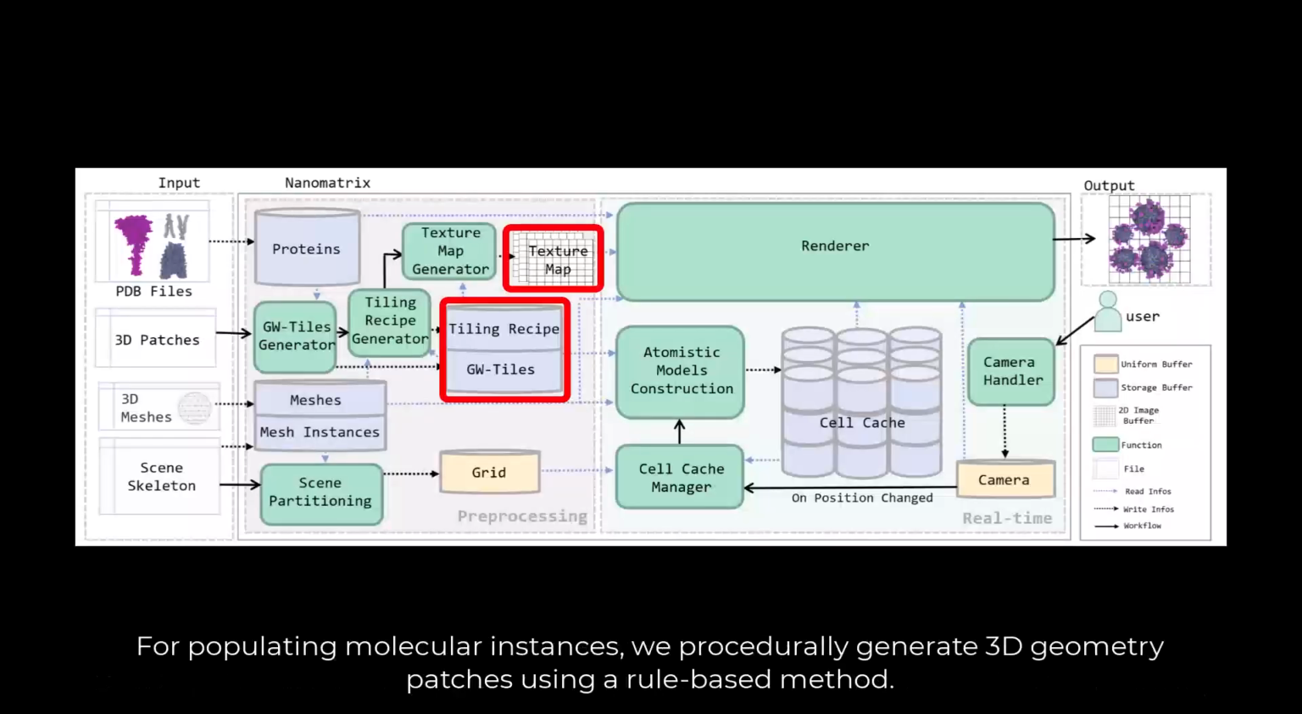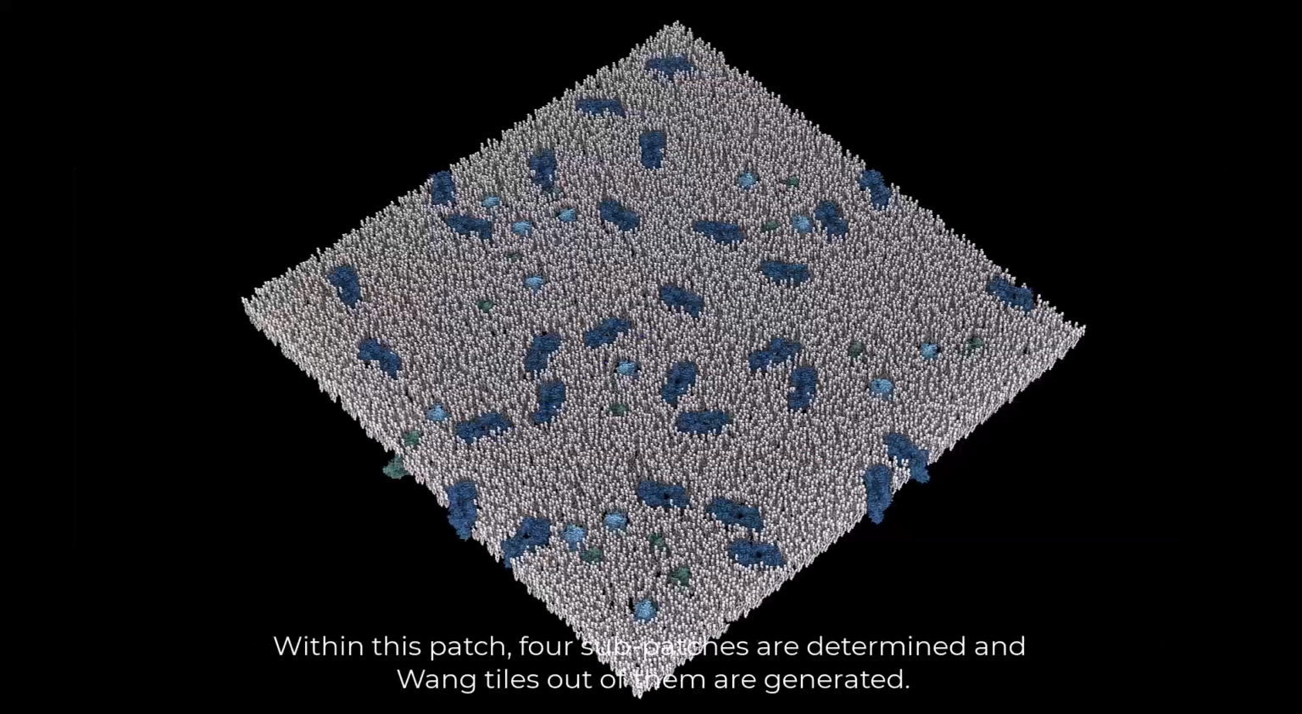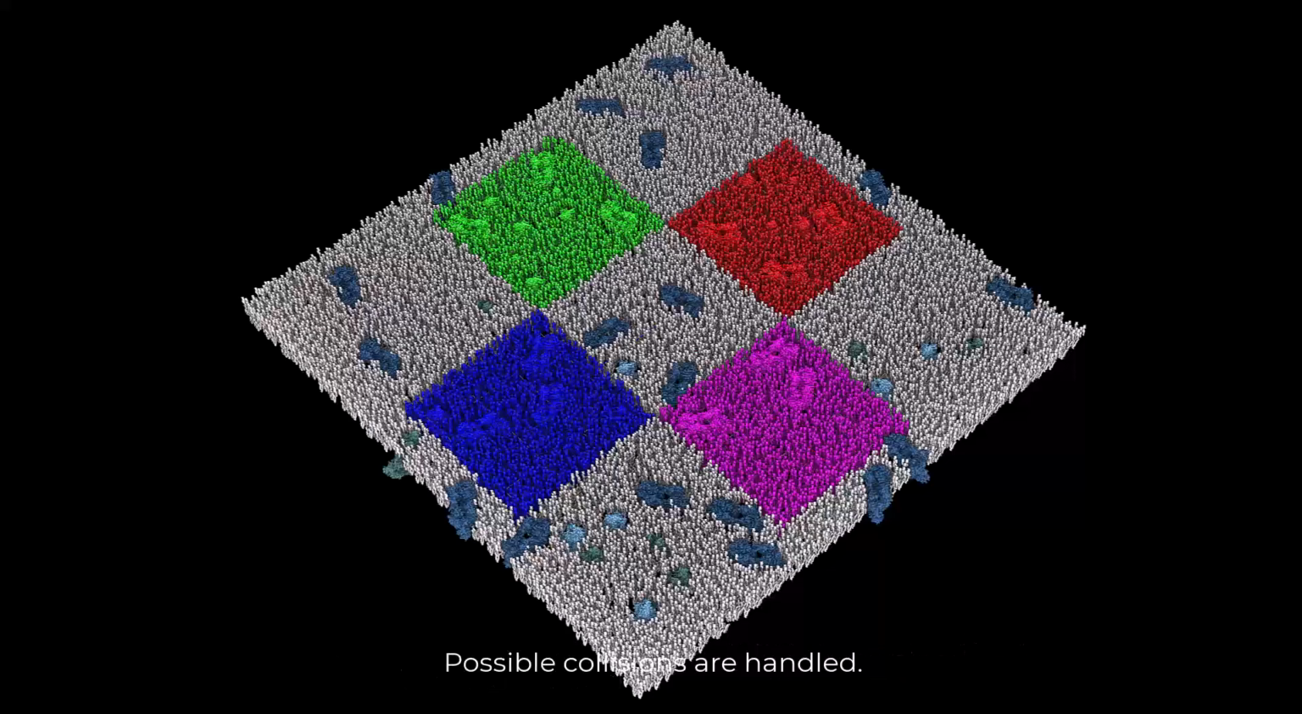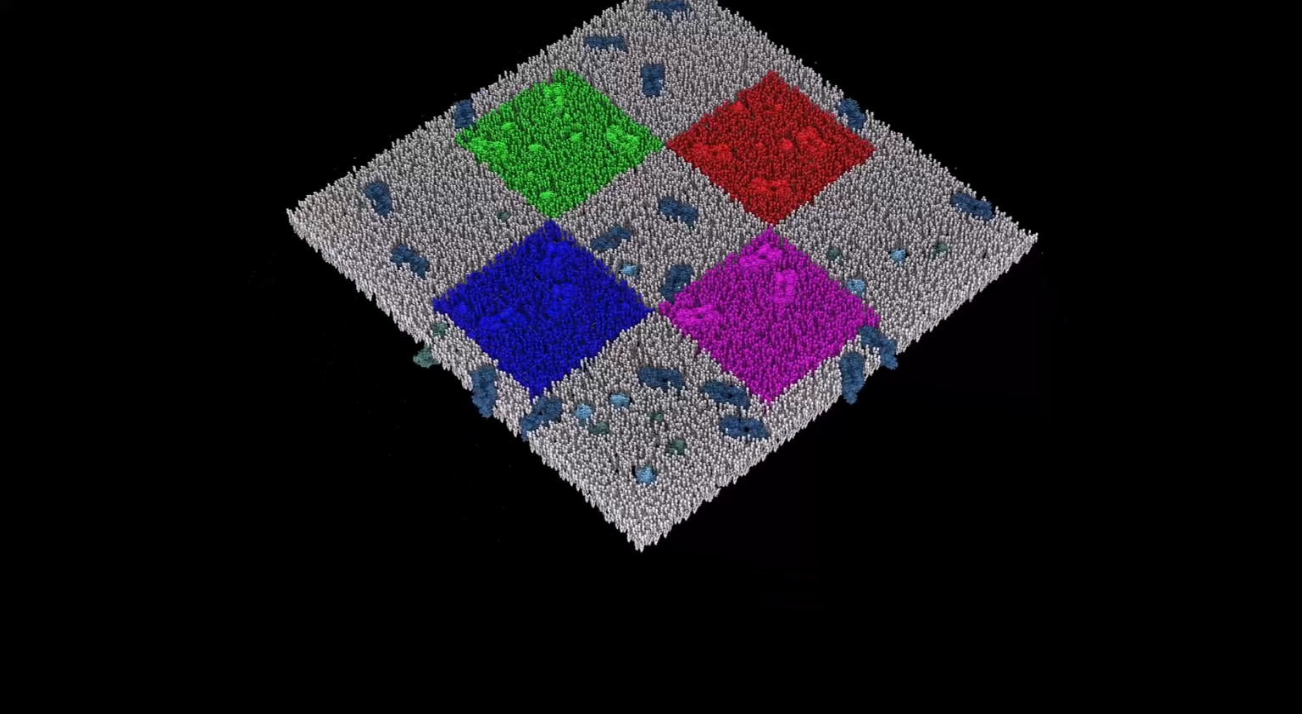For populating molecular instances, we procedurally generate 3D geometry patches using a rule-based method. Within this patch, 4 subpatches are determined and Wang tiles out of them are generated. Possible collisions are handled.